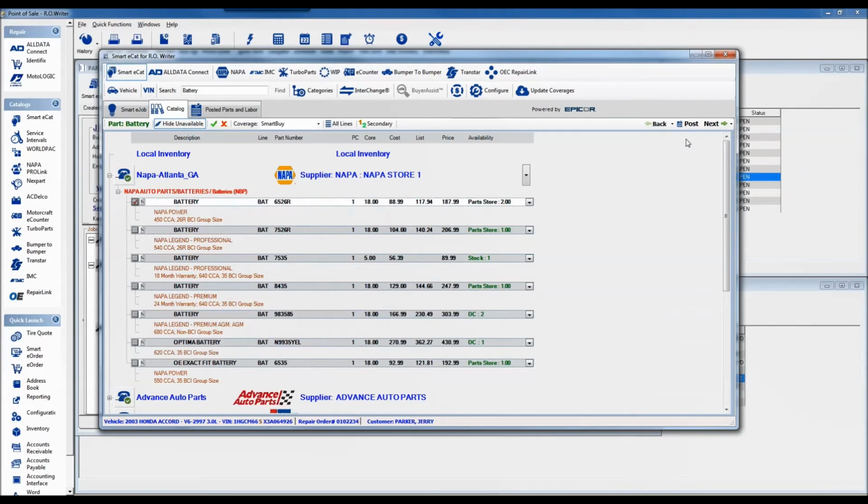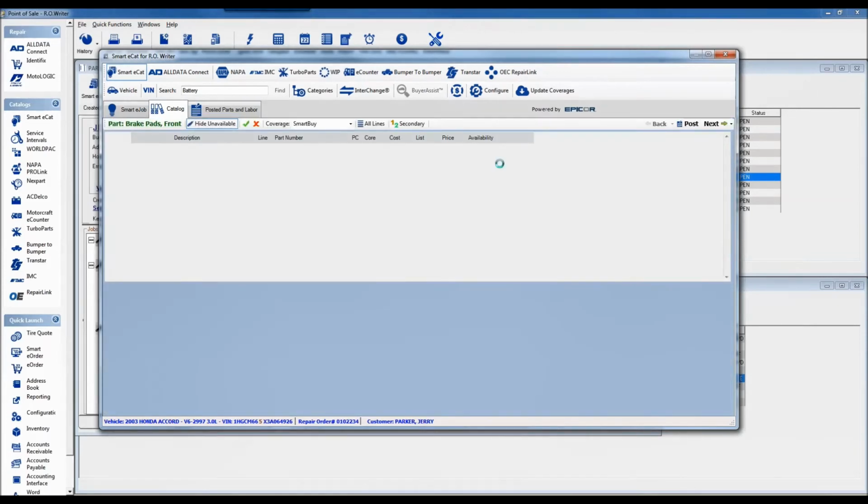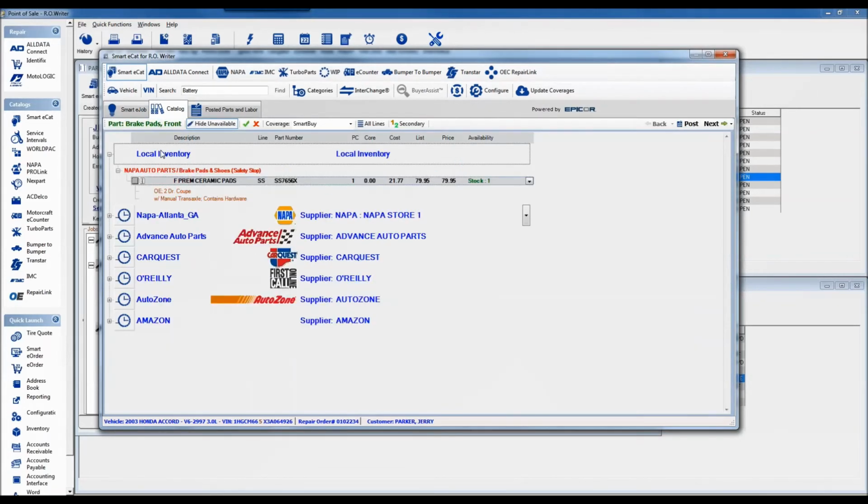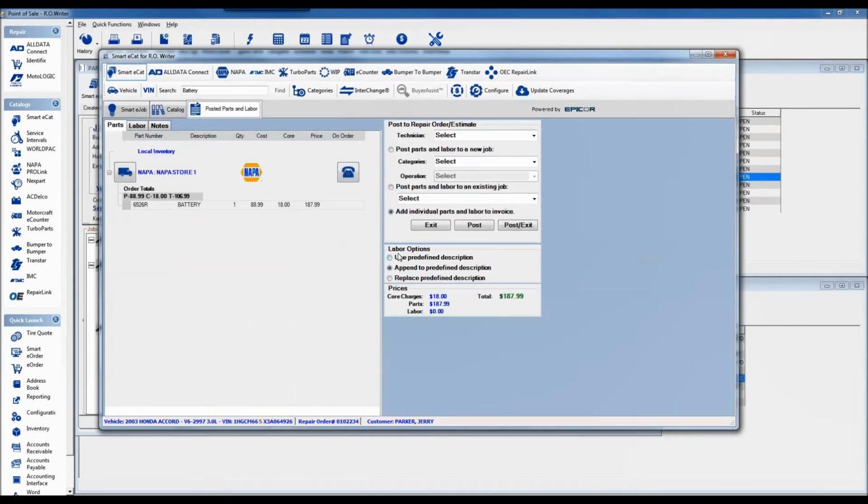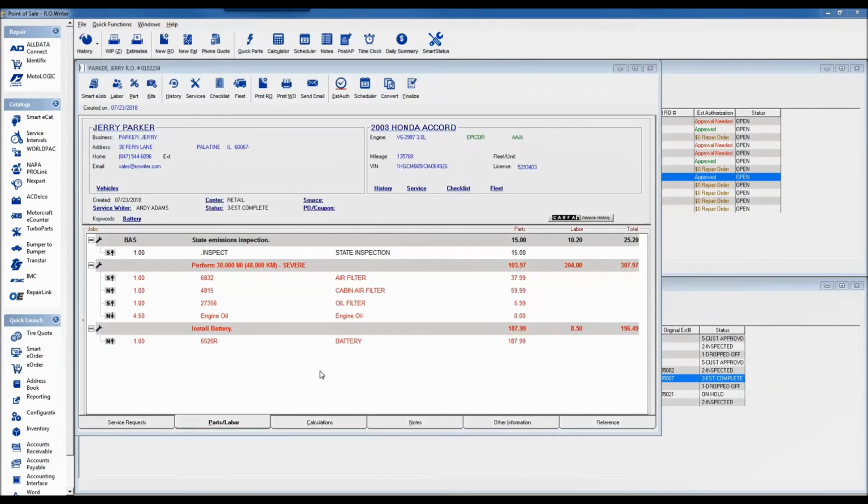We'll grab this first one in my list, click on next, and as I get into, and I apologize, it's still trying to do my smart job. As I get to my parts and labor tab, I can tell it I want to drop that into my battery job, hit post, and now I've got the vehicle specific battery associated. You could do this, update the list as well.